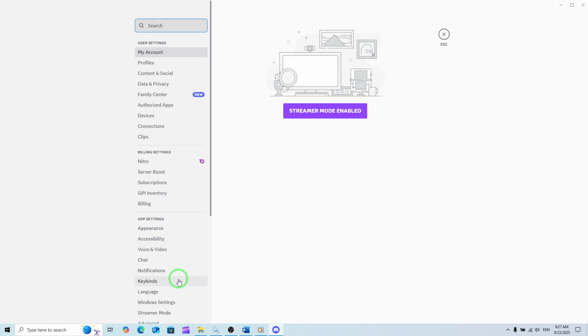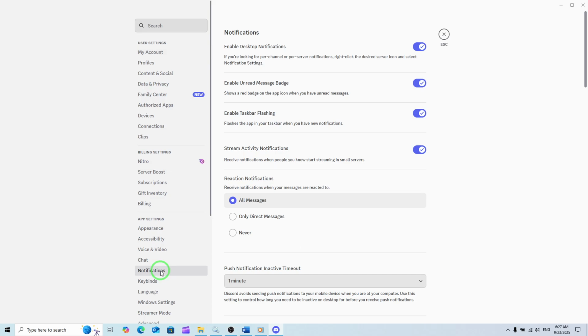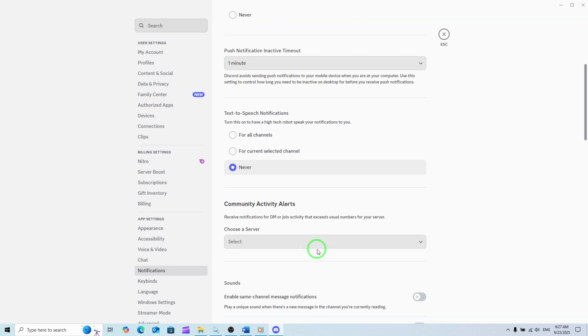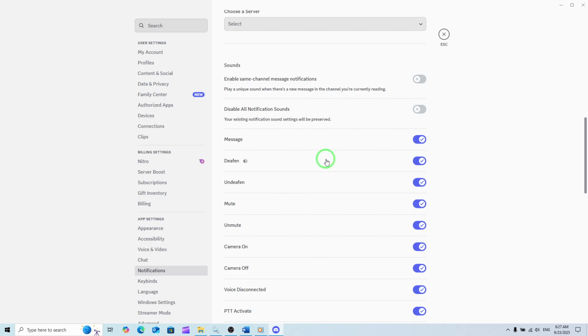Scroll down until you reach the section labeled Notifications. Click on it, and this will bring you to a dedicated page where you can adjust all the notification preferences tied to your account. From here, scroll further down the page until you see the option related to messages.